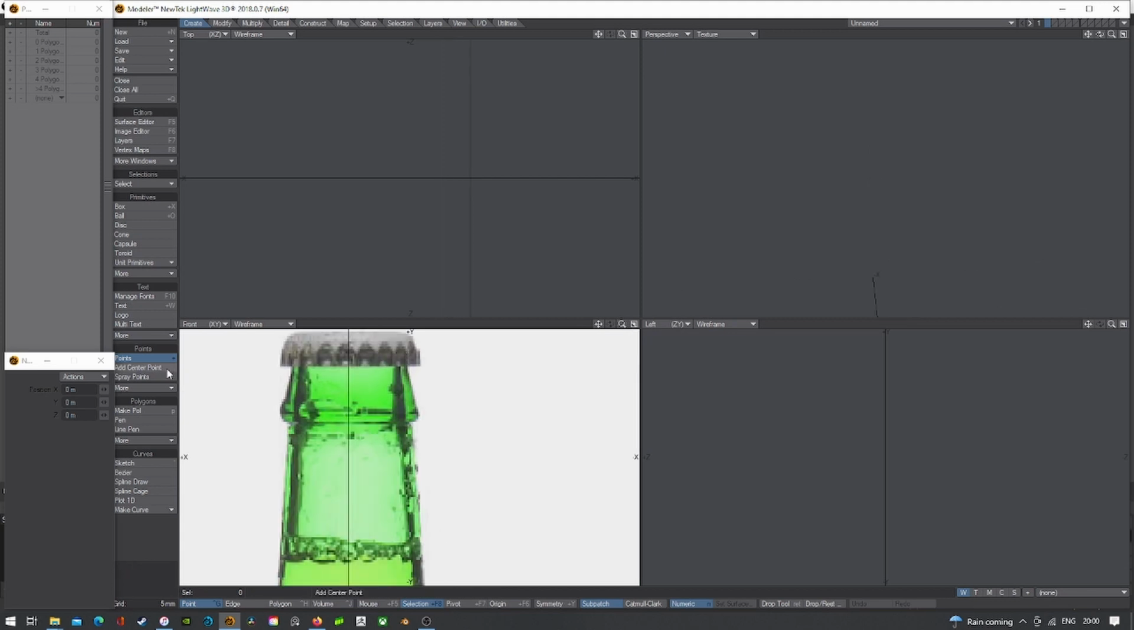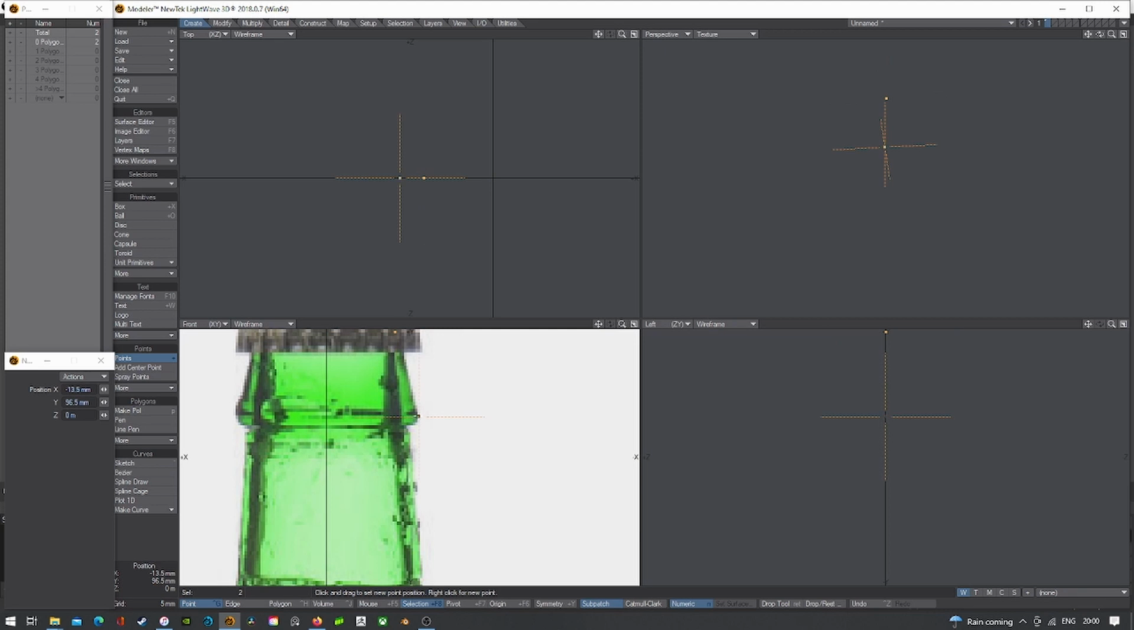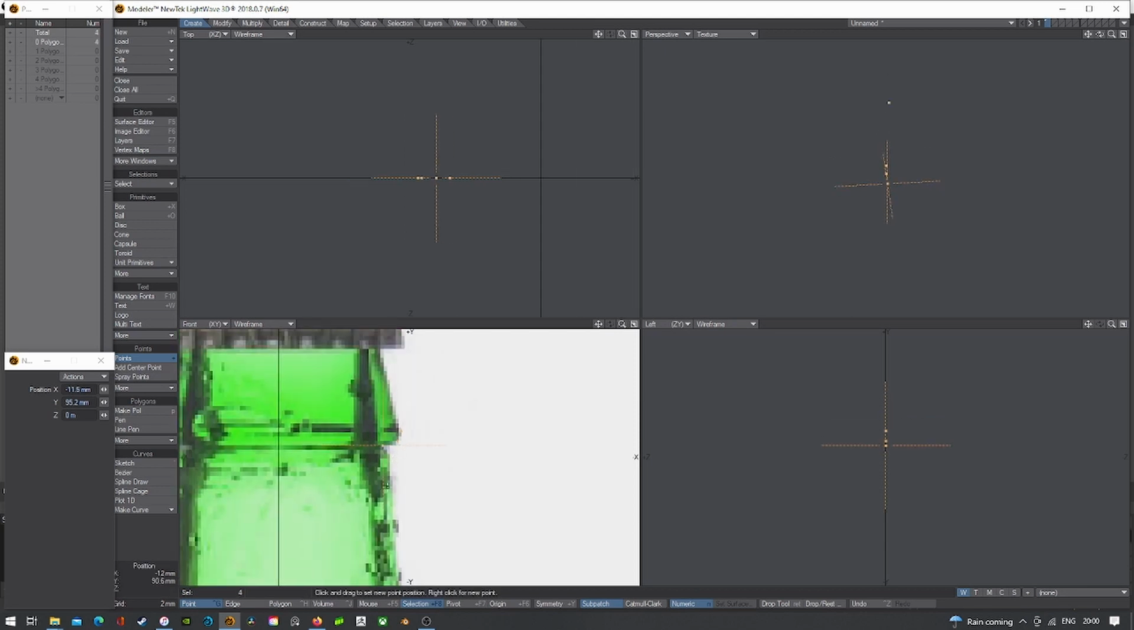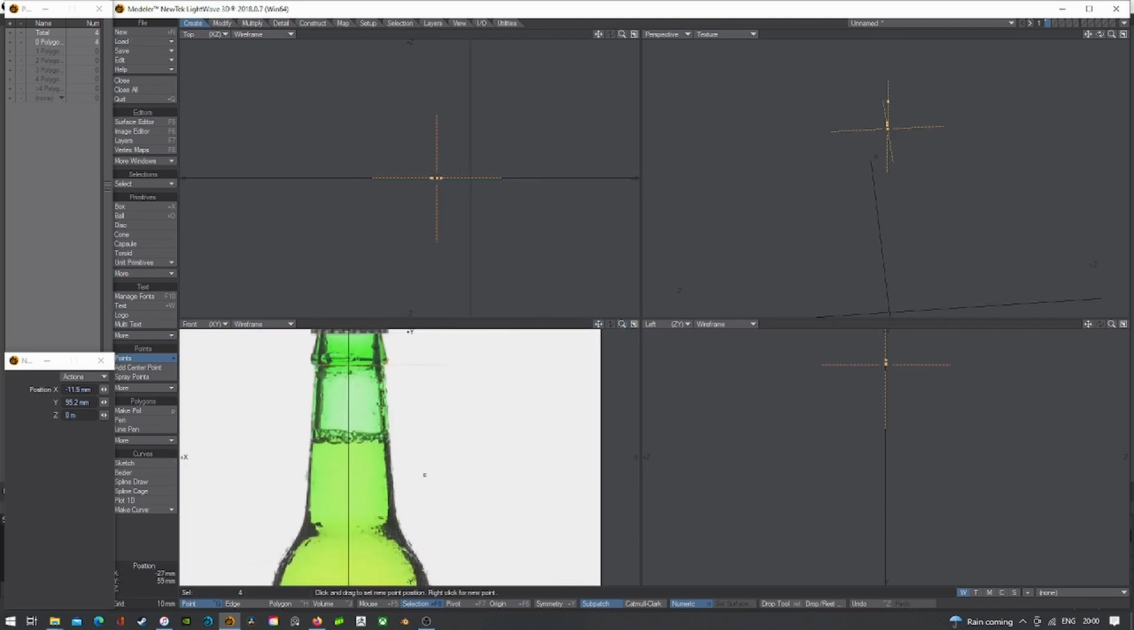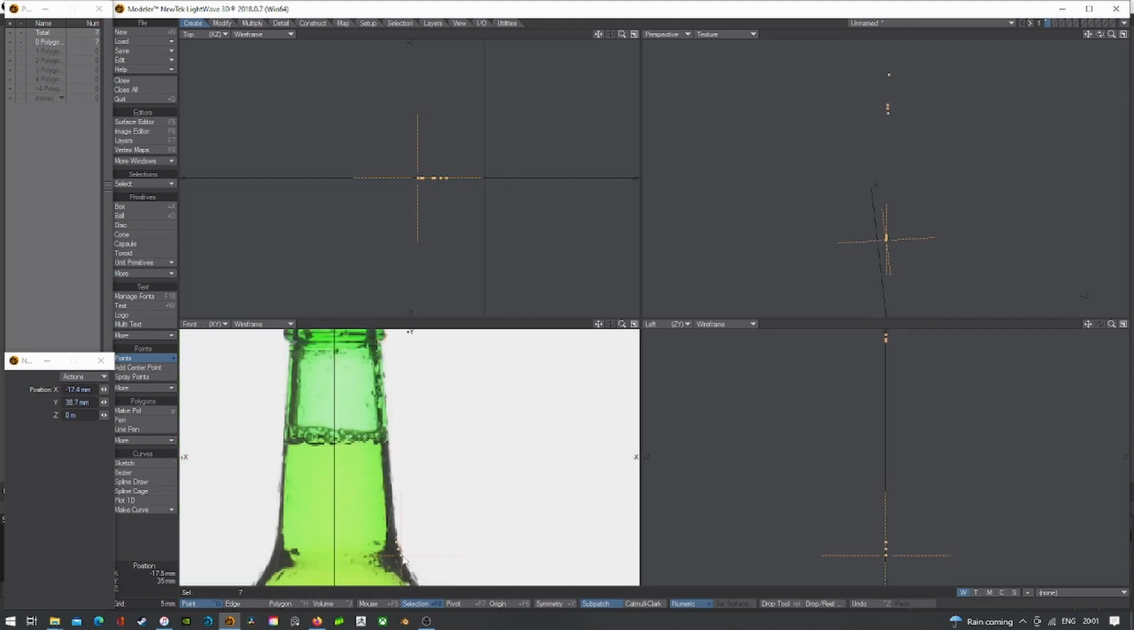First point. Now we've got our point creation tool. You press right click and you just do that. Simple as that. And I'm going to draw another one, another one, another one. Draw one down here. I want to follow the curvature of the bottle here, so I'm going to do a point here, point here, point here.